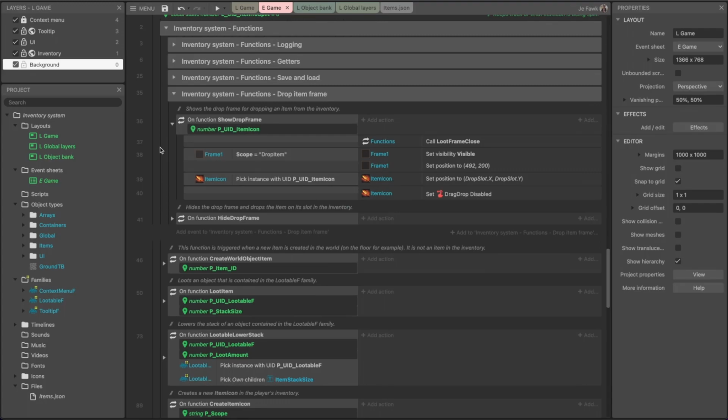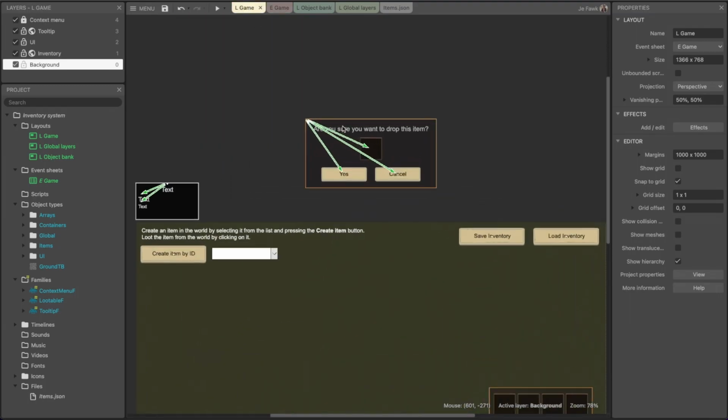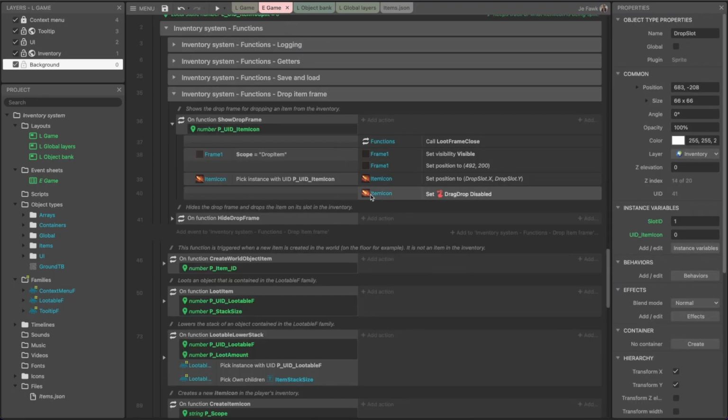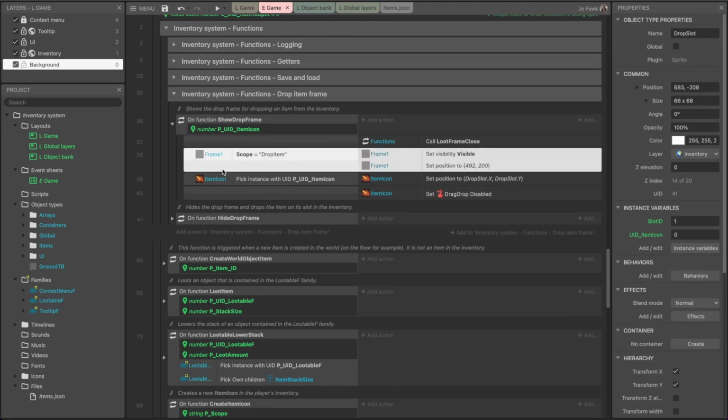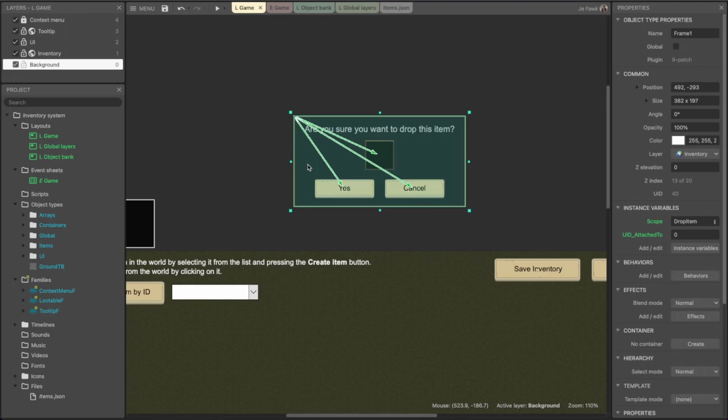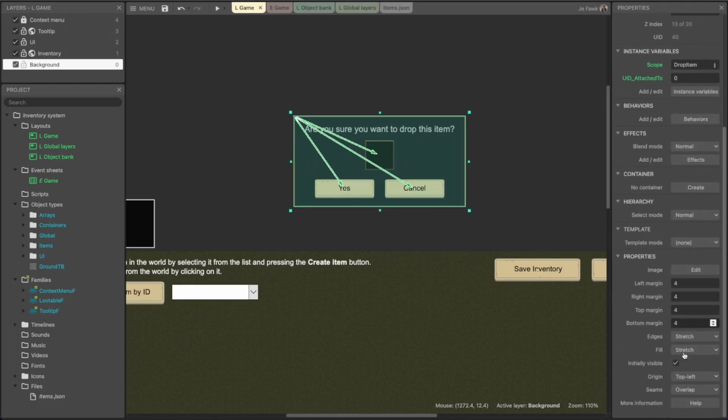Show drop frame. This shows the drop frame. That's it. It picks what item is being dropped and it positions it to the drop slot, which is this. And it also disables the drag drop. Sorry. It also positions the frame in the somewhat middle of the screen. And it sets the visibility to visible.